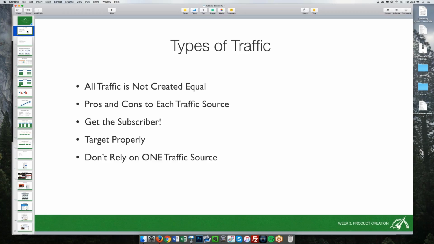There are pros and cons to every single type of traffic source, and there's no necessarily right or wrong traffic source, but it's important to understand the pros and cons. What I always feel is that priority number one is to get the subscriber. Get the person onto your email list. There may come a point when it's like, hey, let me get them to be a Facebook fan first, right? So that may be the secondary goal, but the primary goal is to get them to become an email subscriber.